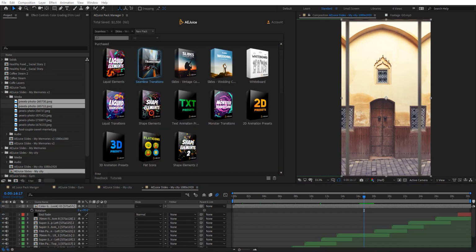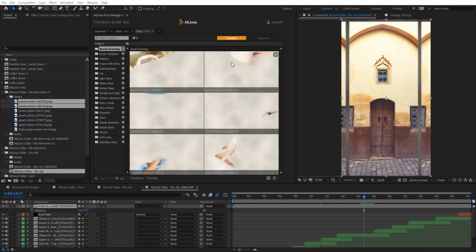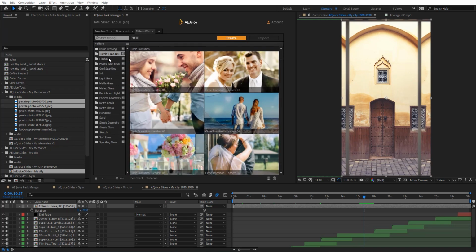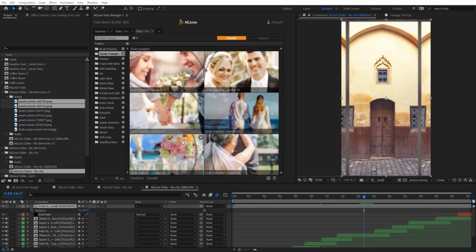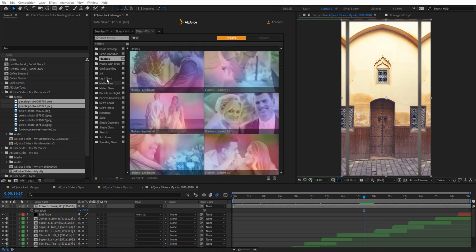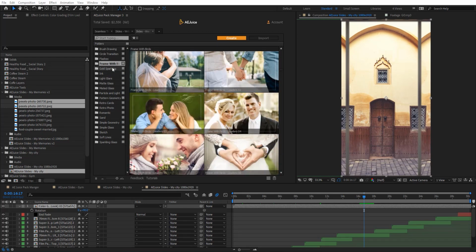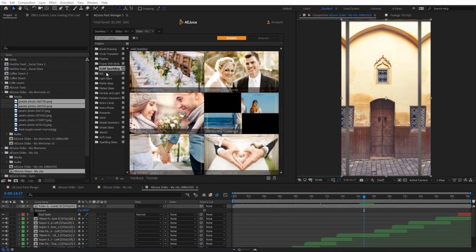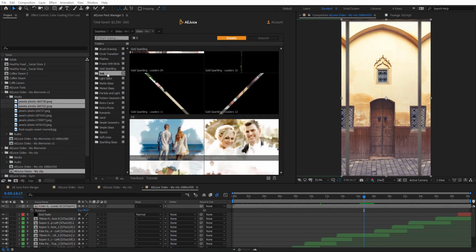And let's take a look here at the wedding slides collection. So basically, it's pretty much the same to create these slides for weddings. Here you can see we got some very cool types of transitions, flashes, and all types of transitions you may need for wedding slideshows.